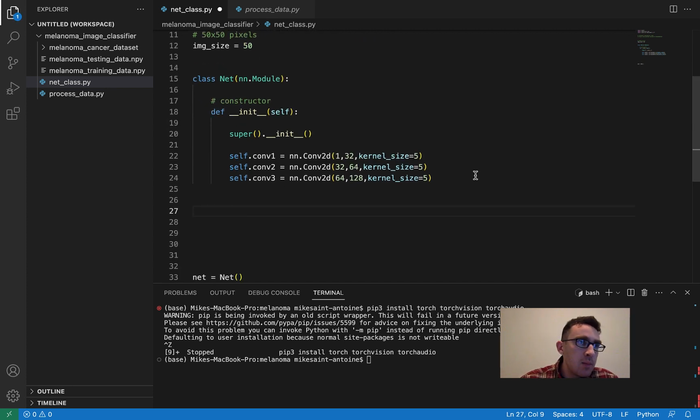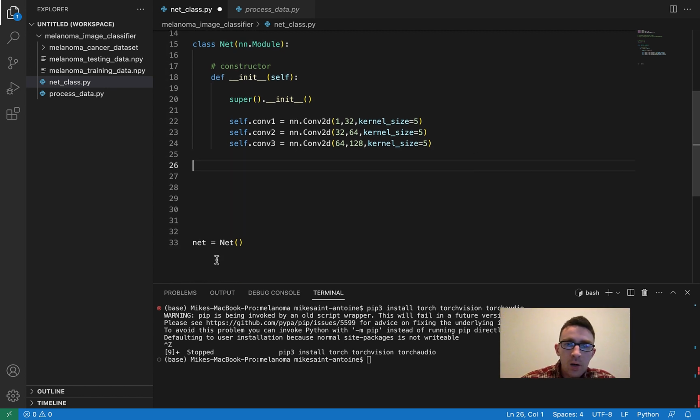I'm worried that any more than that is going to just take too long to run for the purposes of this tutorial. So after a couple of convolutional layers, we need to eventually get it back to linear layers so that we can get a linear layer to give us an output with an actual prediction. So I'm going to define 2 fully connected linear layers. I'm going to say self.fc for fully connected 1 equals nn.Linear.